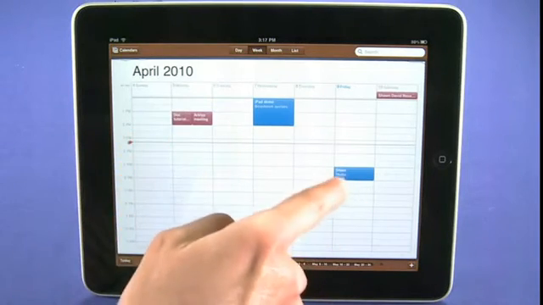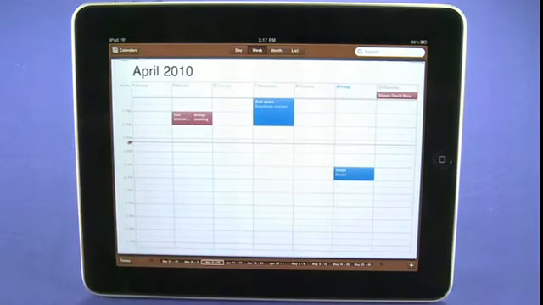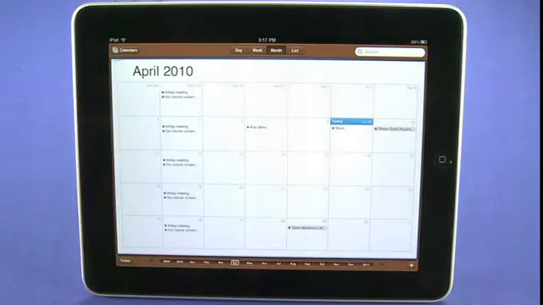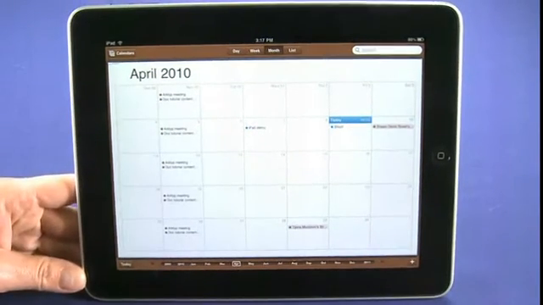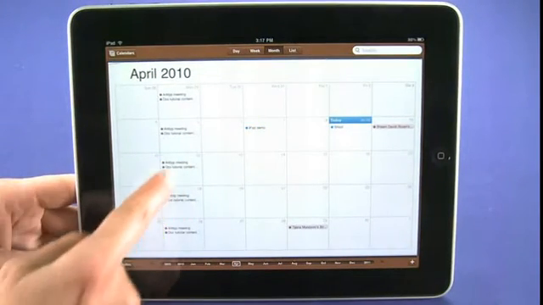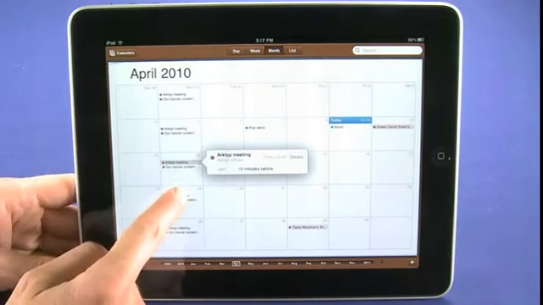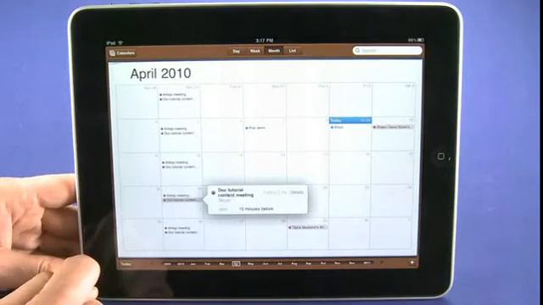We can see a very brief synopsis of different events that we have going on. We can also look at the month view. Now, this is a little different than the calendar application on, for example, your iPhone or your iPod Touch, in that we actually get a little bit of detail that we can look at here. And we can also tap on an event to see a little bit more detail about that event.